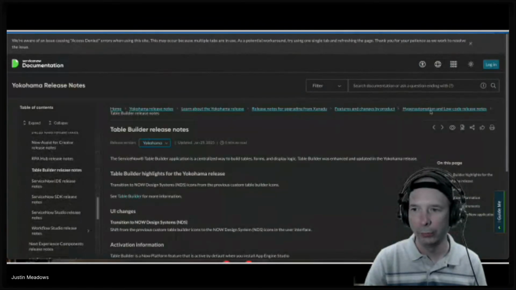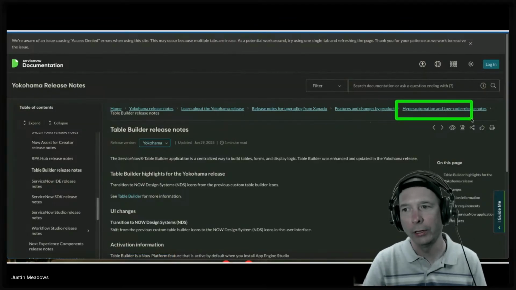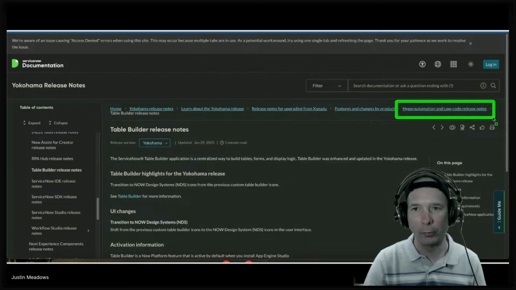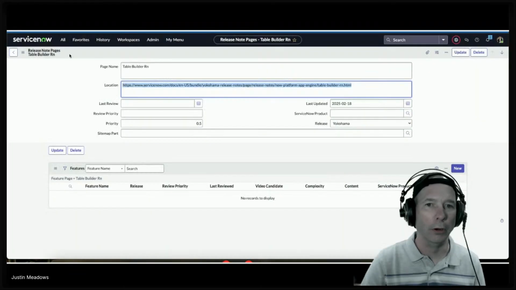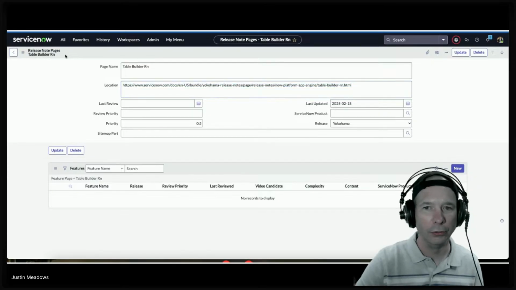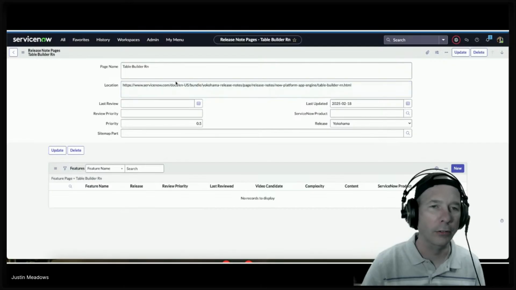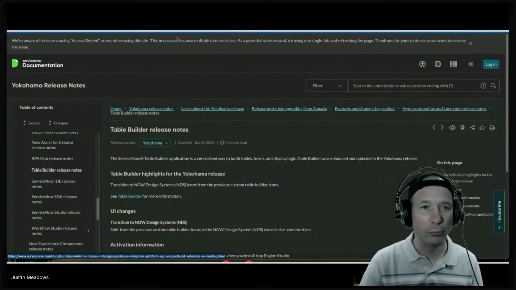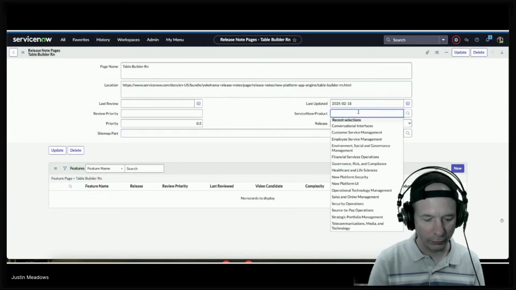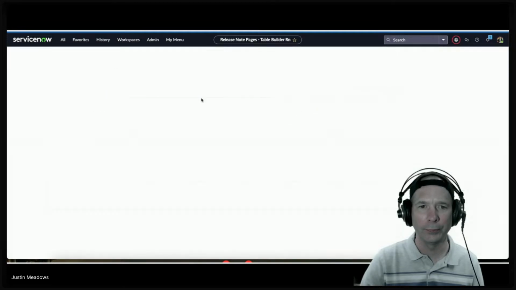Let's confirm. Oh yeah, so this is one of the big renames I noticed. Everything that was Now Platform App Engine, and the reason I'm saying was is you can see in the URL that it built there, it did used to be called Now Platform Engine, and on the page itself, I've seen this a couple of times in Yokohama. It's actually Hyper Automation and Low Code Release Notes. So I had to go add that to my product list this time around. I think I did. I think it was this time.